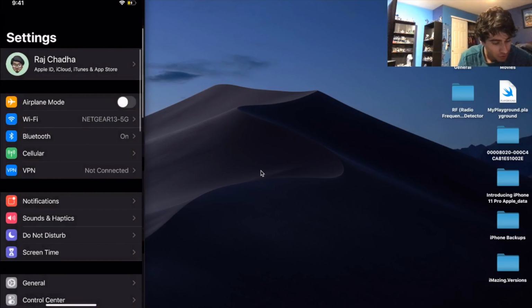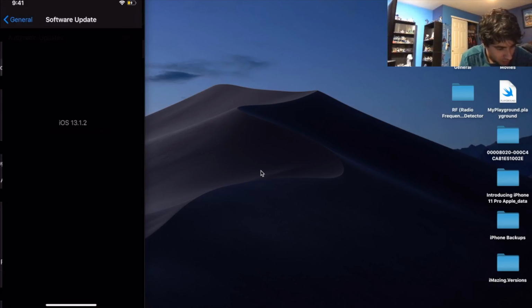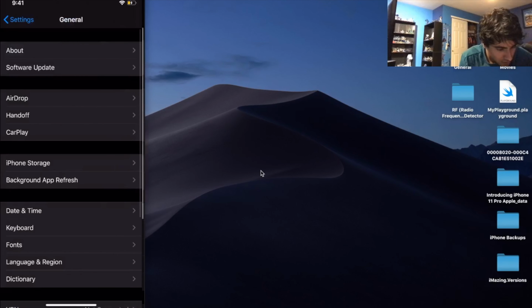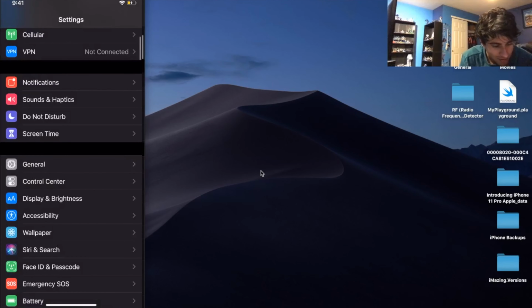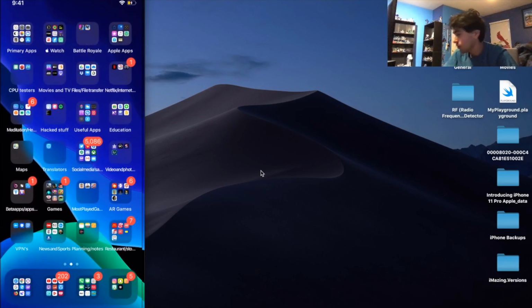So let's actually just check that real quickly. I'm going to check my software update here. Okay, it says it's up to date. Let's see, so we are on 17A861. So yeah, this is a GM version, so that's interesting how I got the GM version. But I'm guessing Apple released it to everyone, so obviously I got it.